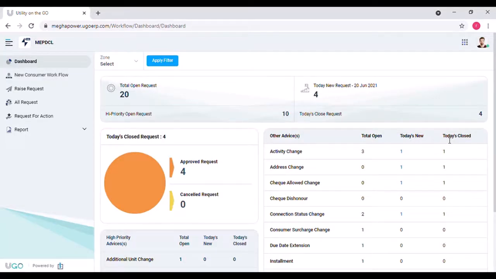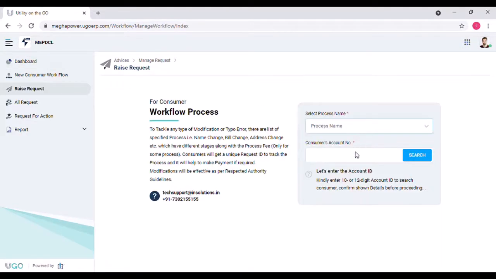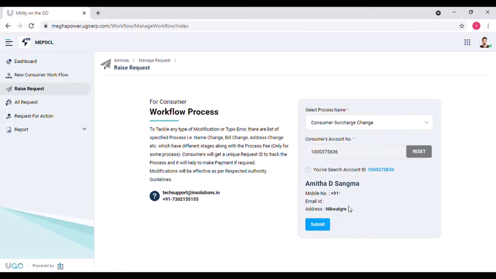Now, let us come to our second advice for today's video, consumer surcharge change. In this advice, we can update the meter rent and transformer surcharges on the consumer. First of all, we have to raise a request for consumer surcharge change. To raise a request, let us go to the raise request menu. Please select the process consumer surcharge change. Please enter the account number you want to update the request.